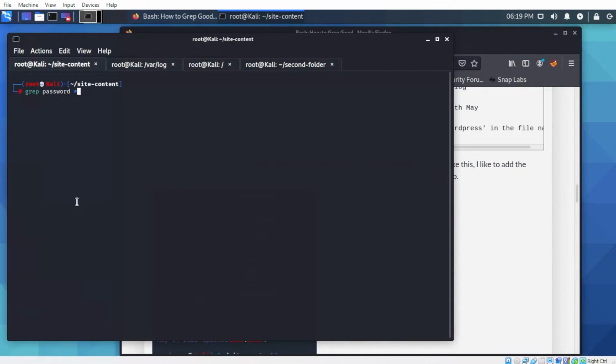So let's try out that first example. This time we'll look for the pattern password, followed by the asterisk to look in all the files in the current directory. And on the left, it'll show you the file that it was found in, which in this case was two different files, example.txt and then a file called WordPress creds.